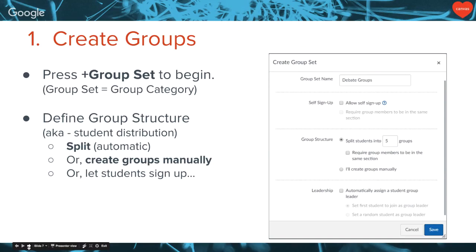Essentially, when you're creating a group set, you're creating kind of a category of groups. So in our example, we'll have debate groups. And under debate groups, you might have debate group 1, debate group 2, debate group 3, 4, and so forth. When you're defining your group, you want to also define your group structure. And in Canvas, this basically is another way of saying, how do you want to distribute your students across these groups? So there are a couple of different ways you can do that.